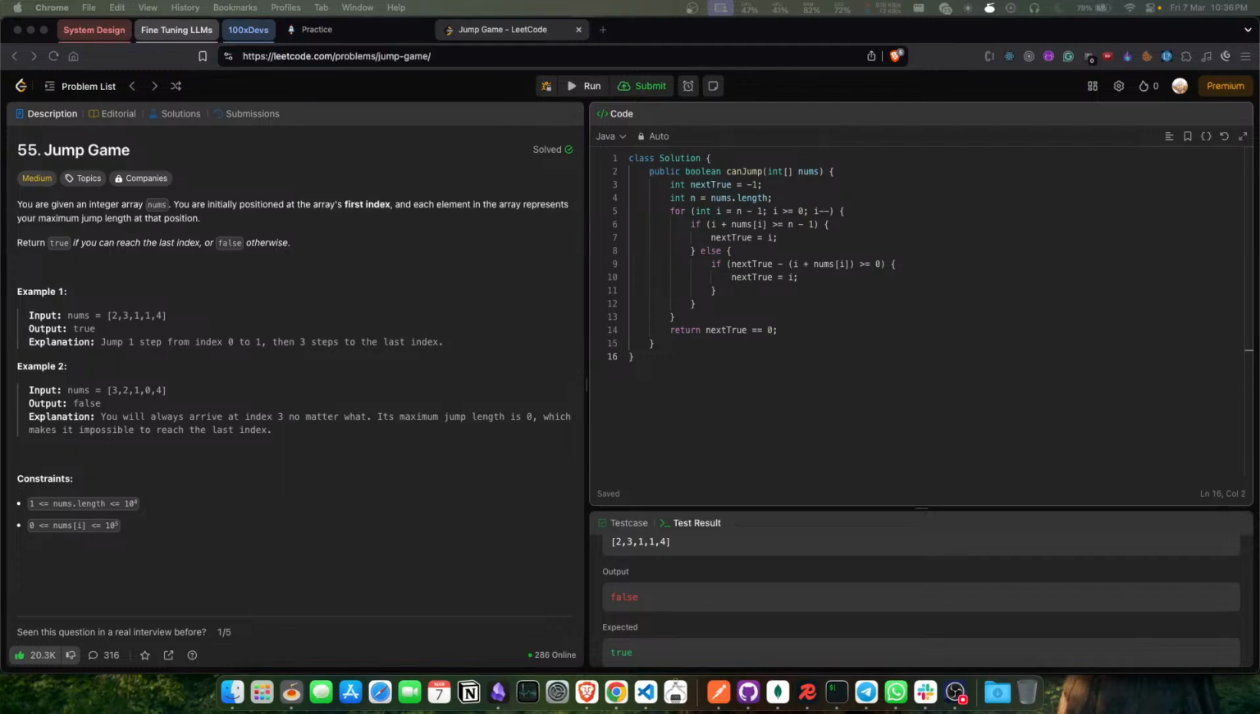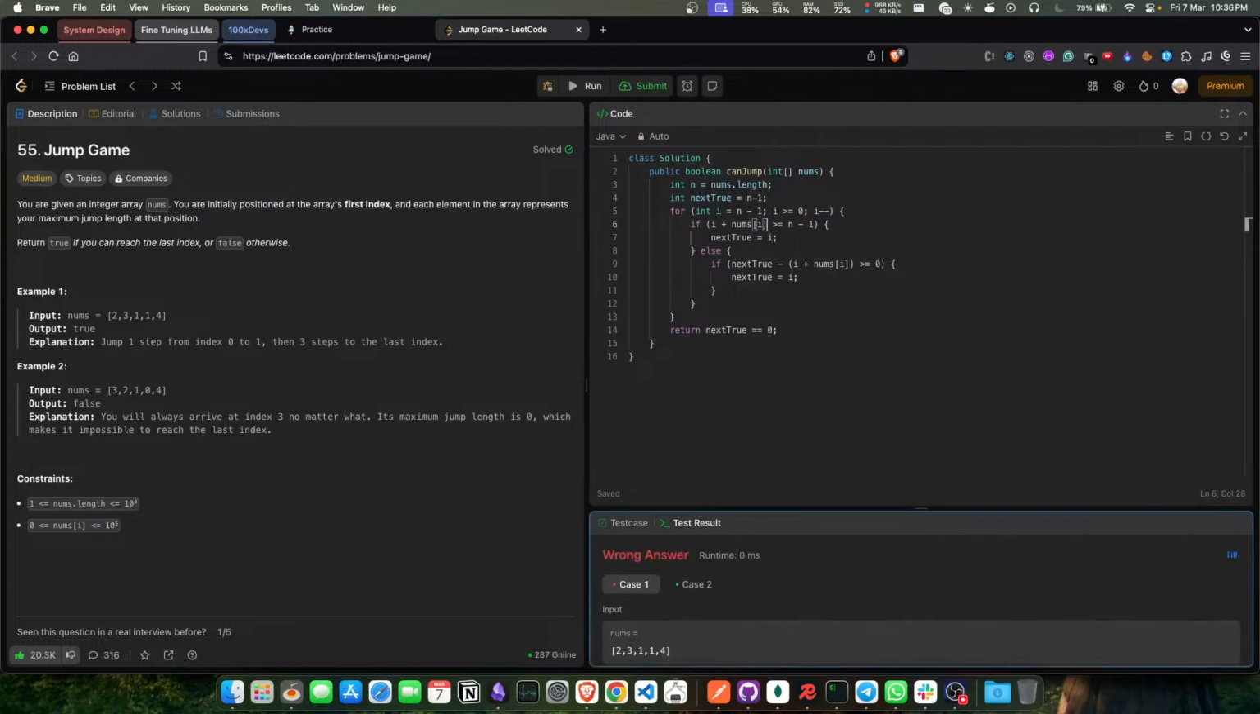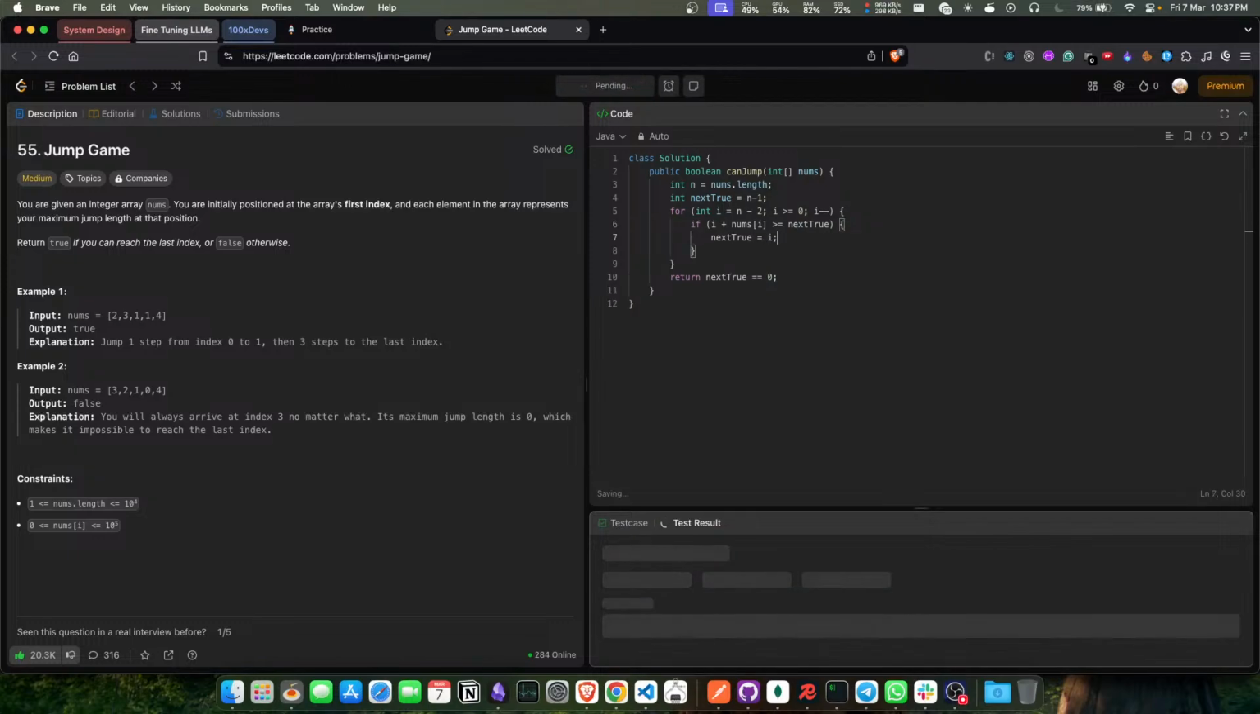Alright, how does this work? And if I set it as this one, and I start from n minus 2. What do you do? If I can reach the next goal, which is, this work.